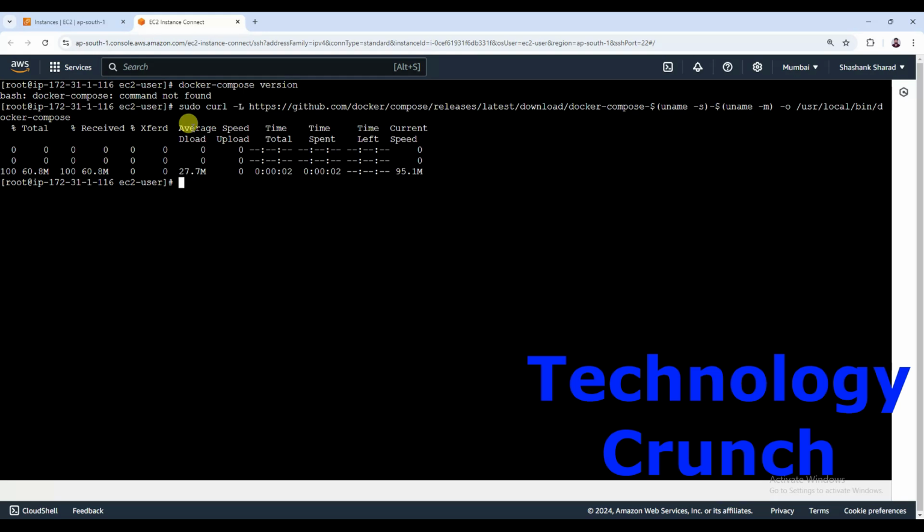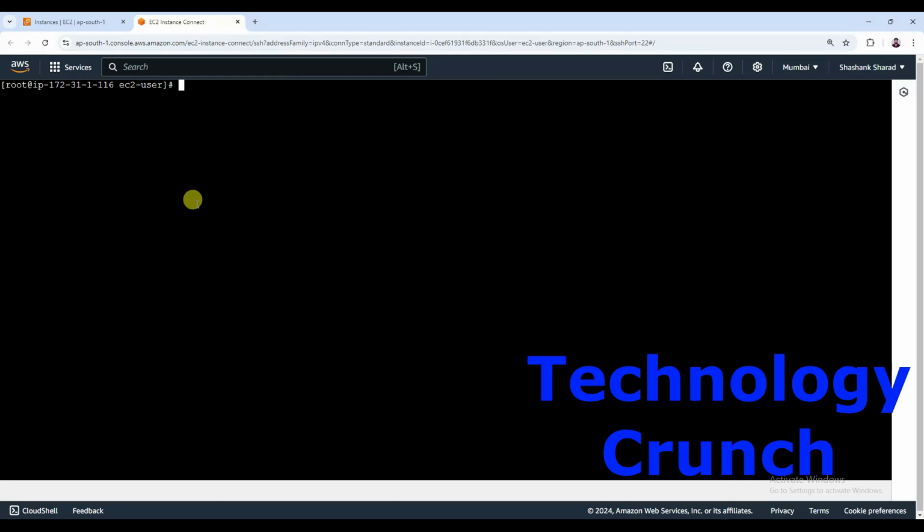So it downloaded. Then you need to provide the executable permission to this binary. The command will be chmod plus x, the execute permission, with the location /usr/local/bin/docker-compose. Then you need to check whether it's working or not with docker compose version. So it's showing that Docker Compose is installed, and its version is 2.29.7. So we are good on the Docker Compose part.